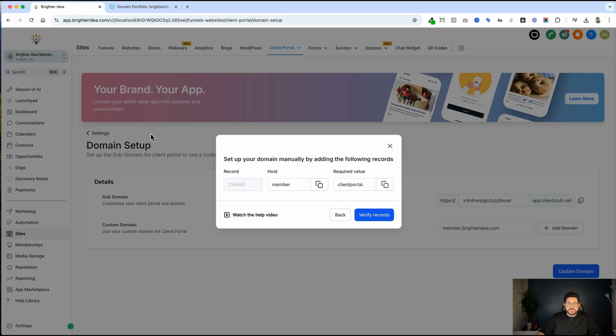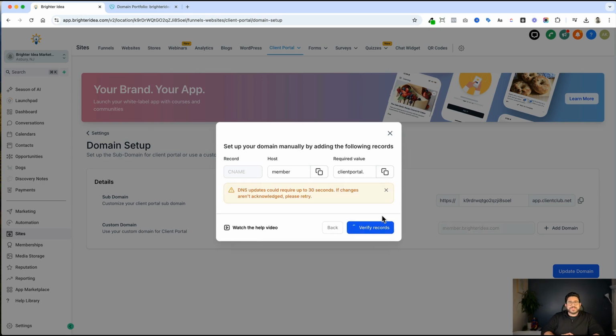Now, the next thing I'm going to do is I'm going to click Verify Records. Now, this is going to take up to about 30 seconds. Sometimes this doesn't work immediately. Don't fret. Don't worry about it. Oftentimes, it takes time for it to propagate throughout the internet.